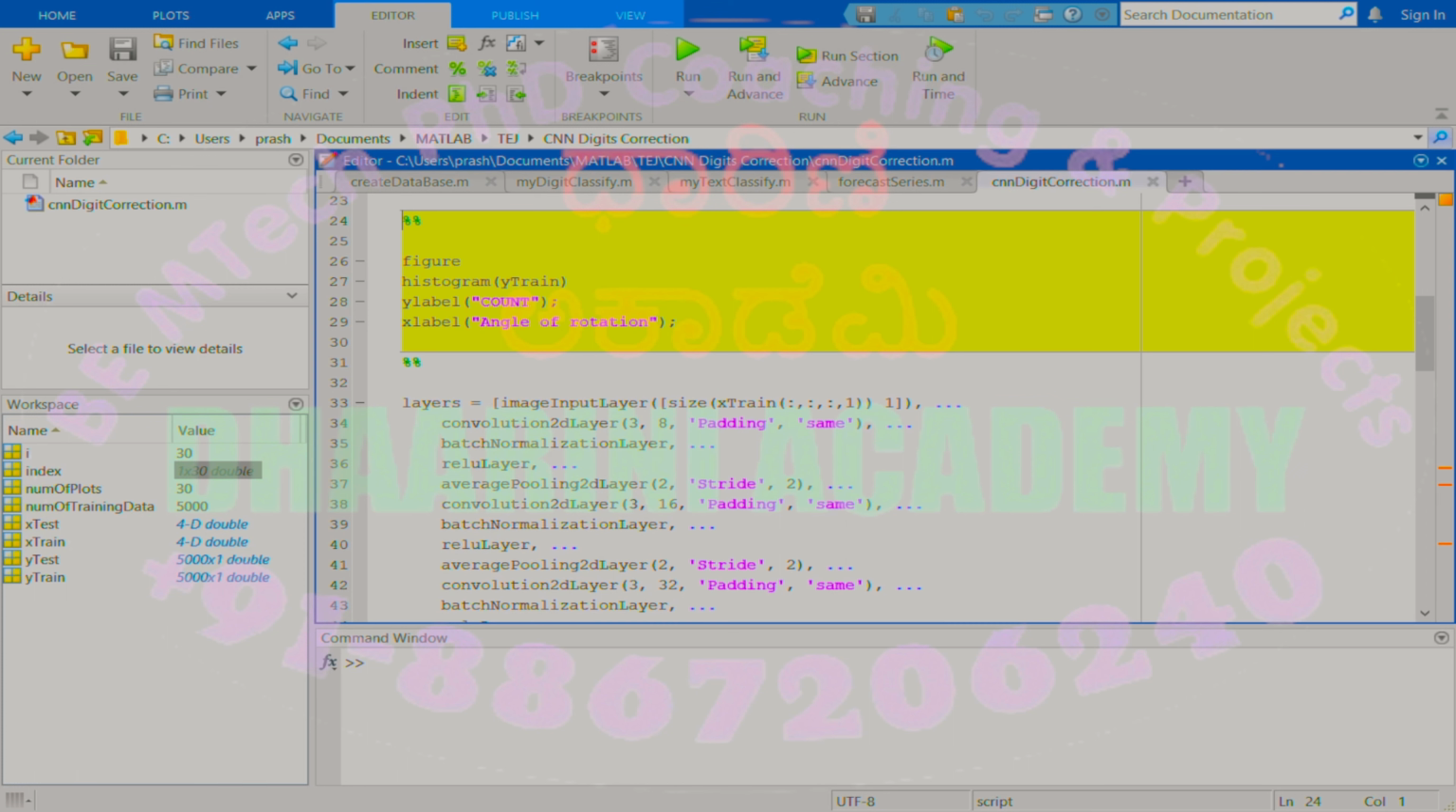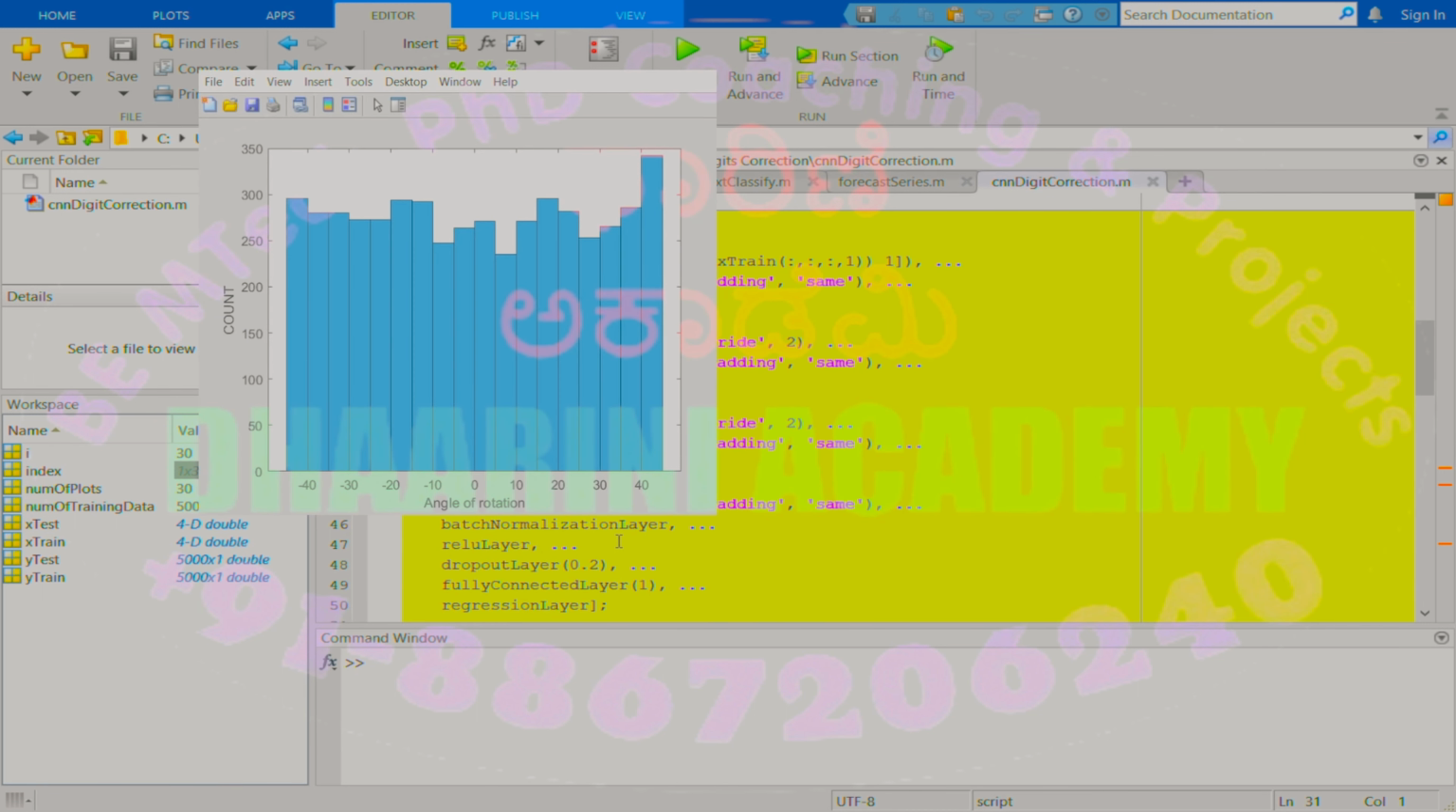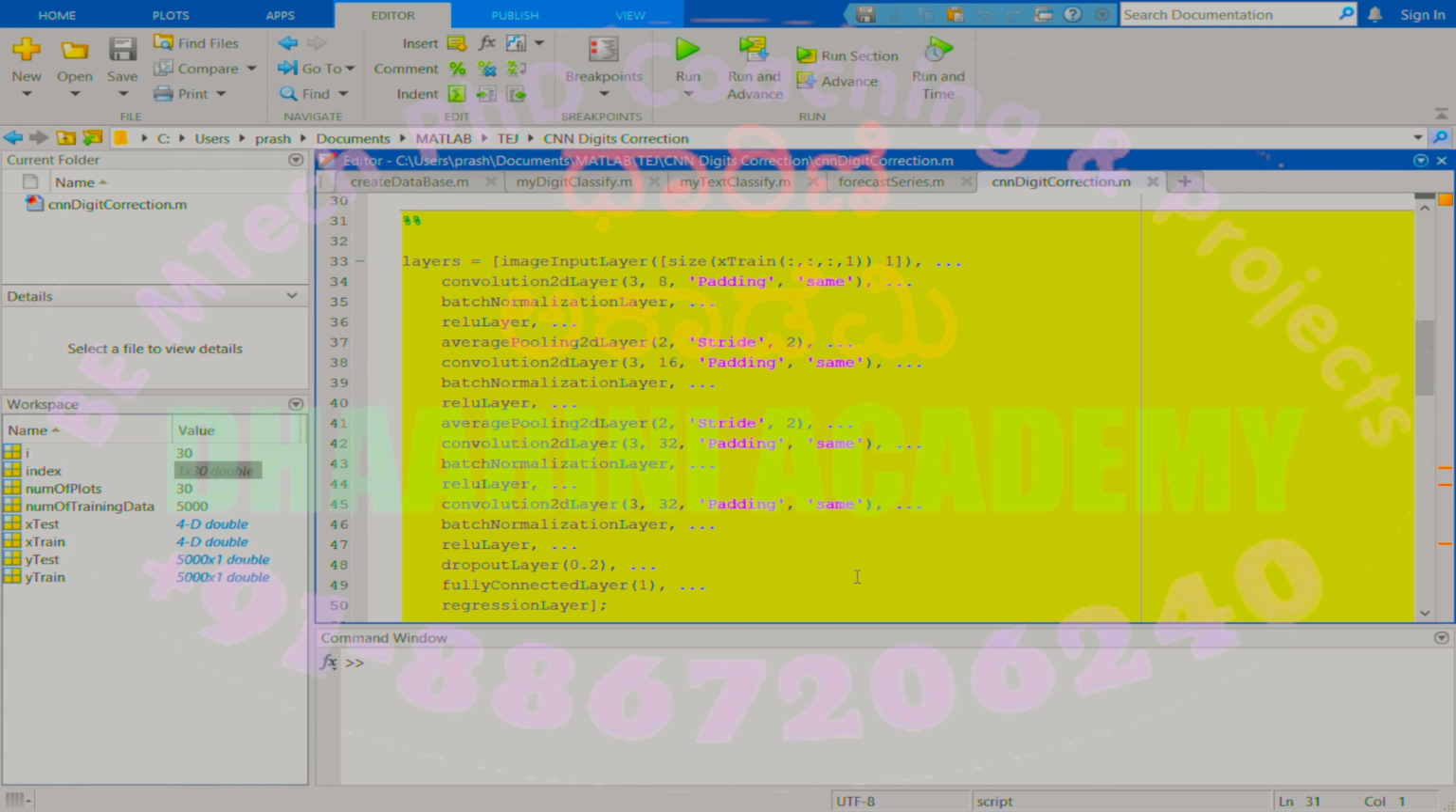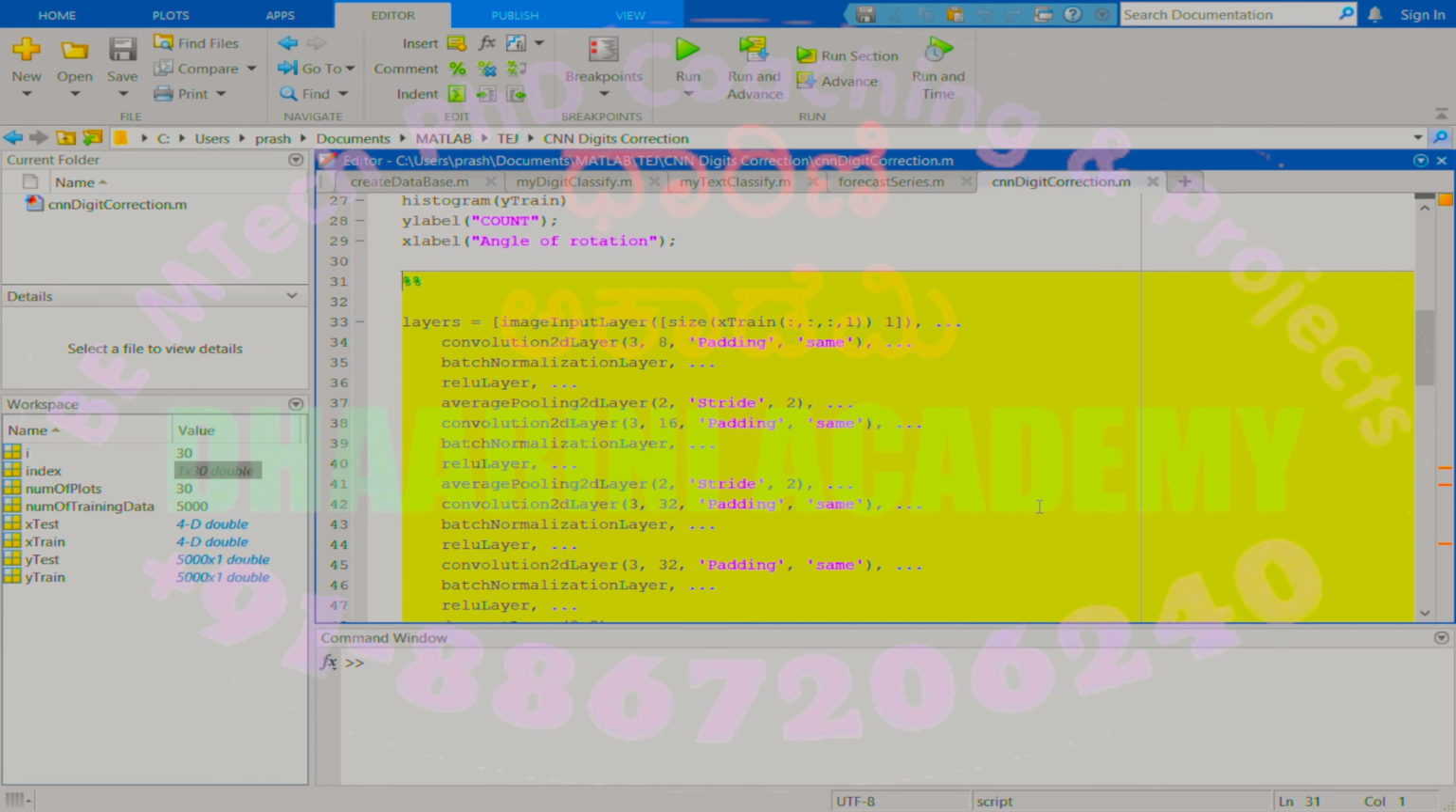In the next step, we try to visualize the range of rotation we have by using a histogram. You can see that this histogram shows various angles in the following ranges, starting from minus 45 till plus 45, and we can also find out the number of entries like this. So that's the details of the data. The data set is ready and I don't have to make any modifications.